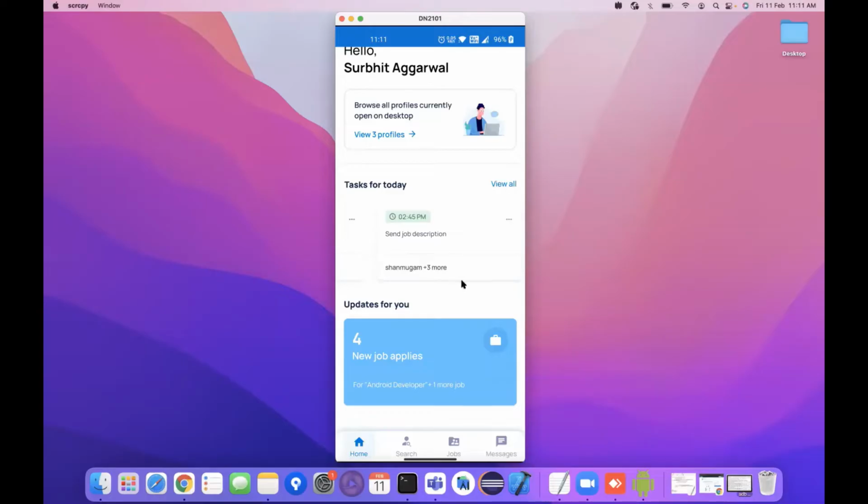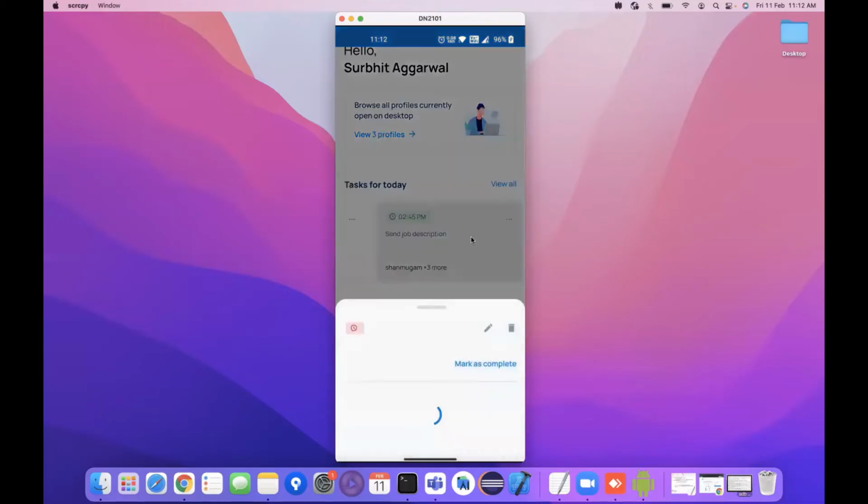These tasks can be created either from the Recruiter app against any job seeker, or you can also do it from your Resdix version of web. You can create tasks using the existing Resdix features from your web as well, and that information will be synced on a real-time basis on your app.